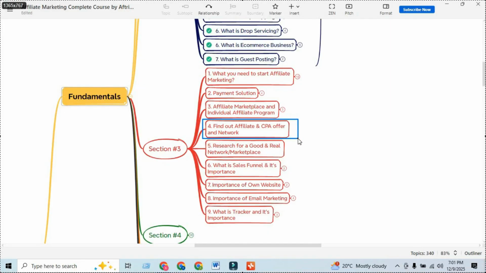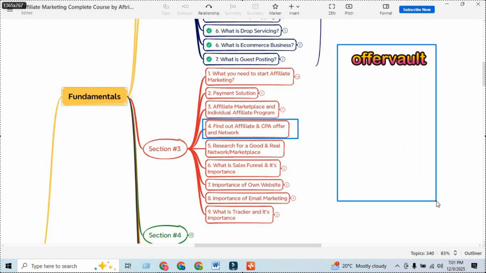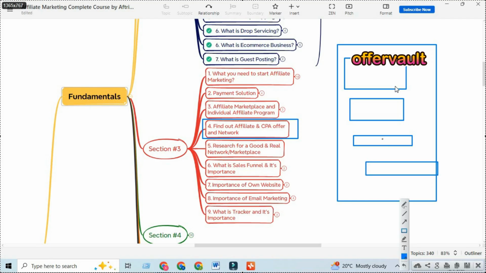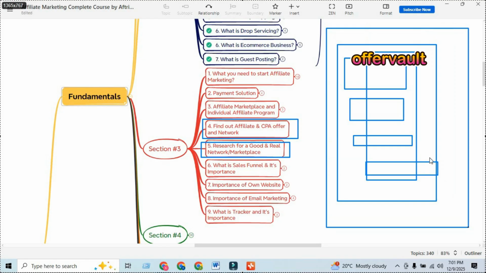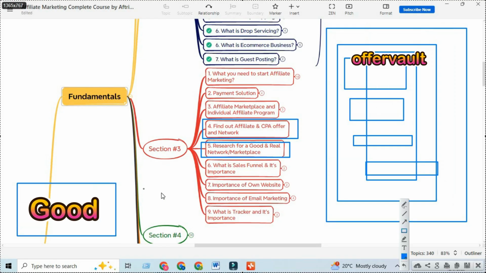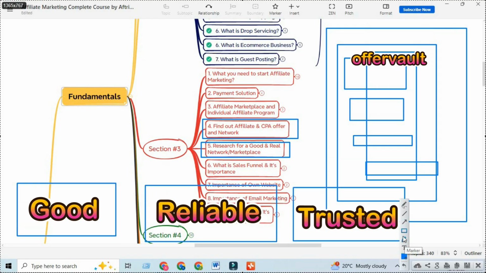In the previous class, we talked about affiliate and CPA marketplaces, meaning how you can find different affiliate and CPA networks. I showed you the OfferVault website and discussed its interface so you can explore many networks from there. However, before you start working on any marketplace, you must research the marketplace properly. Through this research, you will be able to confirm whether the network you plan to work with is truly good, reliable, and trusted. There are many ways to research a marketplace, but today I will show you the exact method I personally use to research any network.